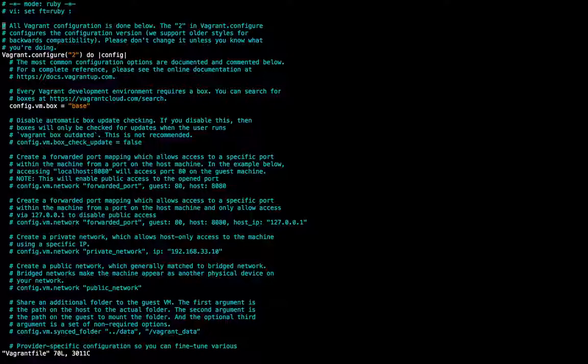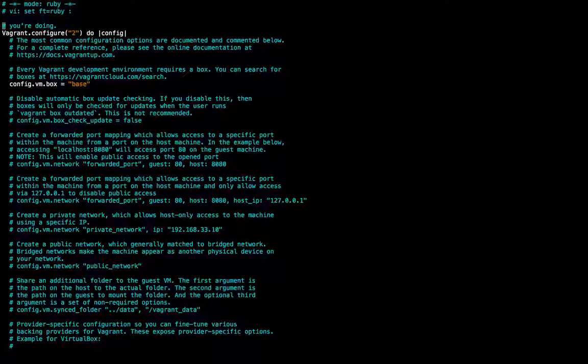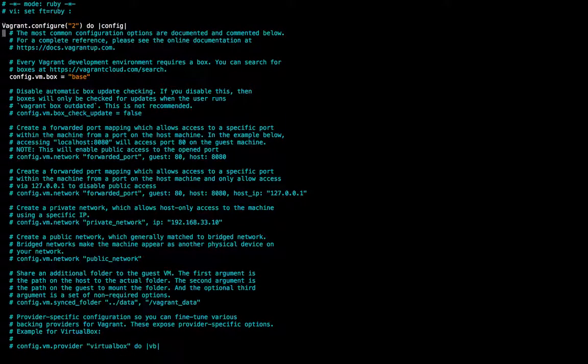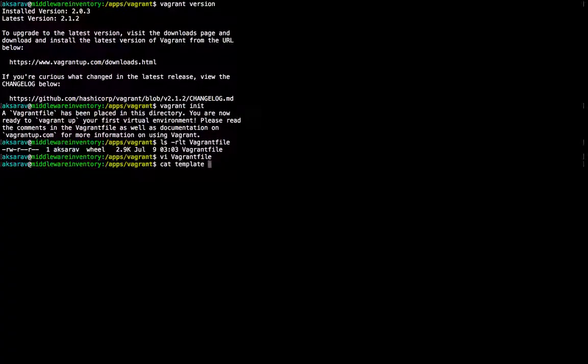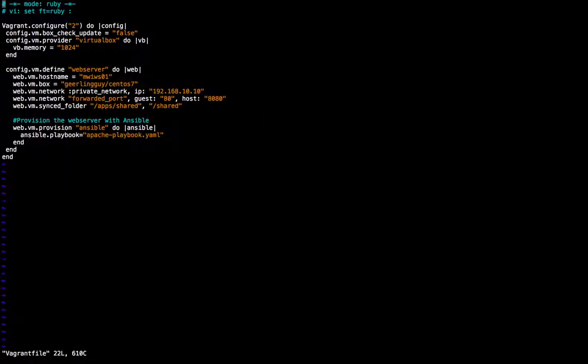So there are a lot of comments and everything about the modules, like what this one does and what this line does. So we don't want all of that. So let's remove all of it. In fact, let me quickly do one thing. I already have a template ready to save the time. Let's move template to Vagrantfile.